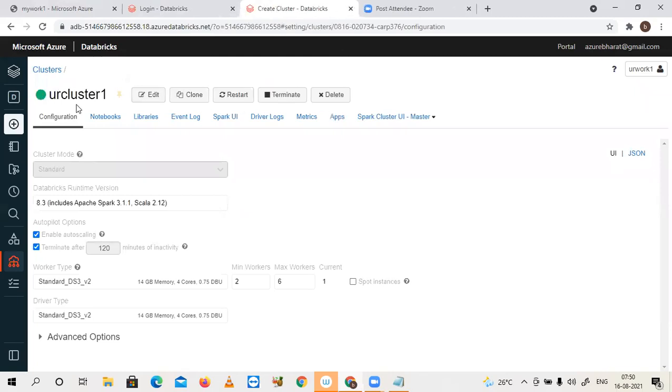So now previously you people have created a cluster, that is your cluster 1. Now the cluster is ready for you. You can perform all the operations over here. Let's start working with the data uploads.